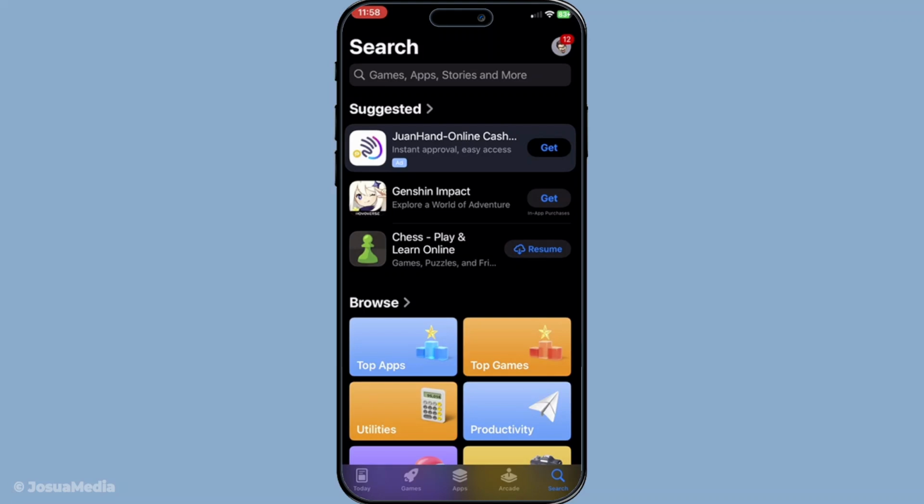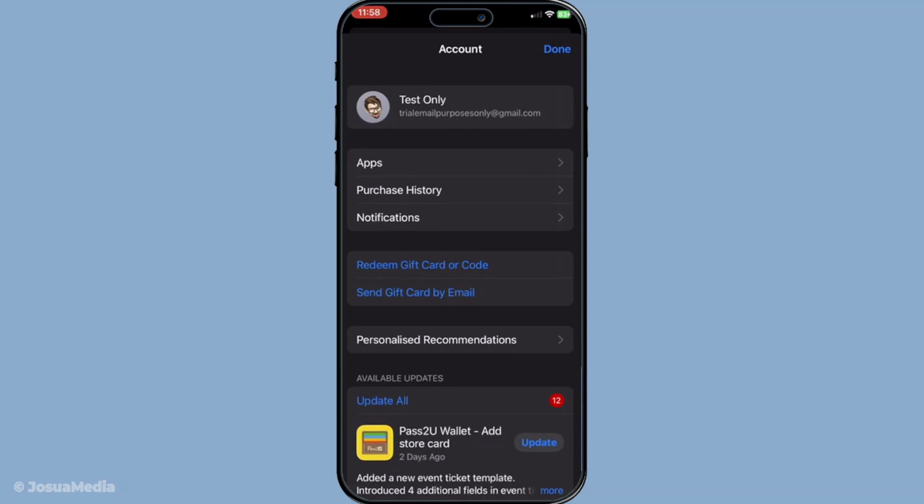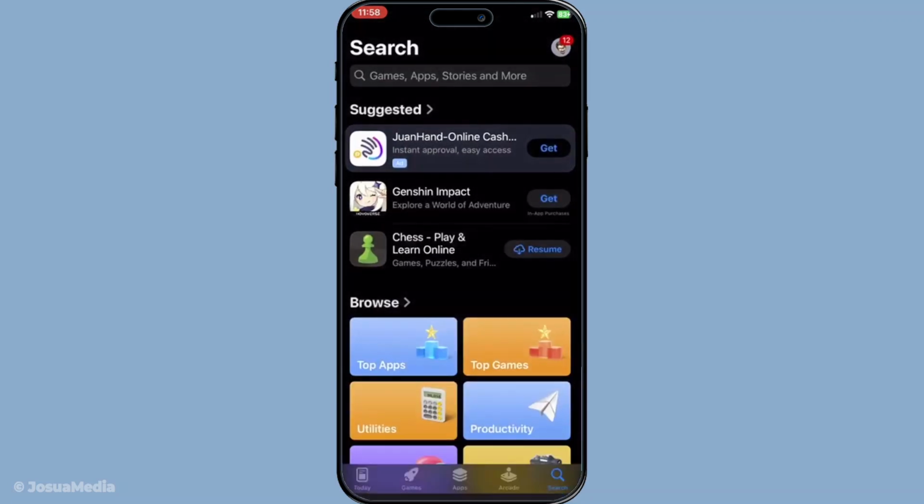Once the App Store is open, direct your attention to the top right corner where you'll see a small circular icon featuring your profile or a silhouette if you haven't set a profile picture yet. Tap on this profile icon to bring up your account settings. If you're not currently signed in, you'll be prompted to do so. Look for the option to sign in and go ahead and tap on it.